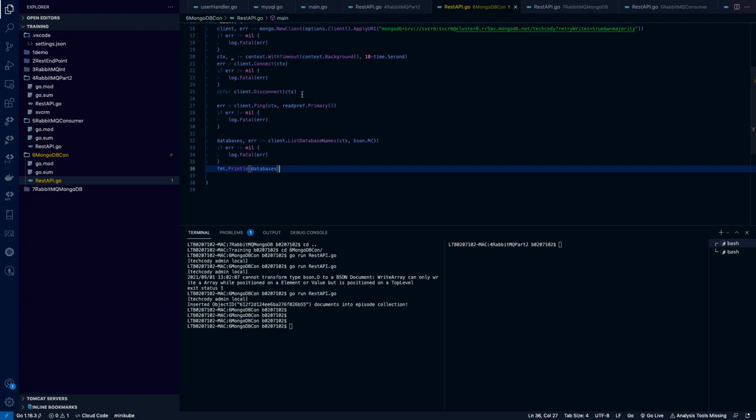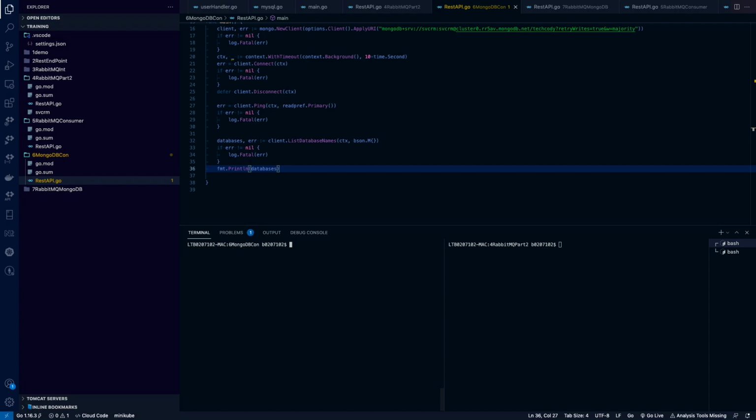Now let's see whether this piece of code is working or not. So let me clean my terminal. Session number 6, go run. So we have run this piece of code, and in return we got the response that these are the list of databases which are already created: TechCody, admin and local. Which means our integration is working absolutely fine and we are getting the list of databases in response.